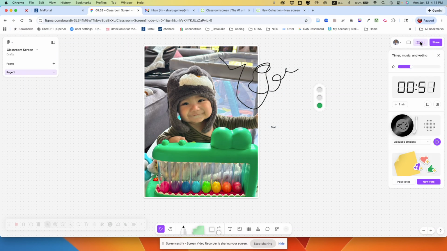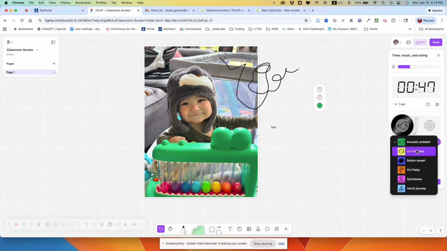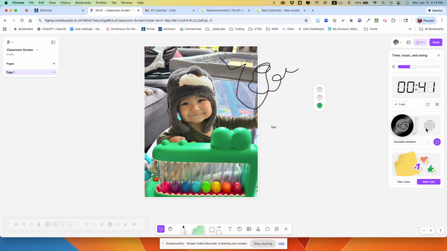Now, since I'm in here, other things you can do is music. It has these 1, 2, 3, 4, 5, 6 different types of music that you can put. And then you just hit play and then you can hear it. And then that's the voting thing. The timer. I'm going to put in the stop timer for now.